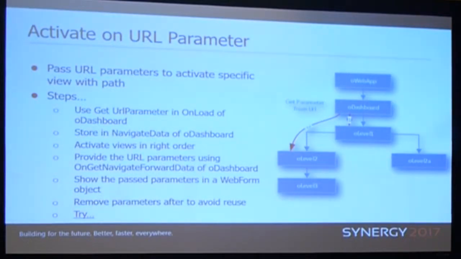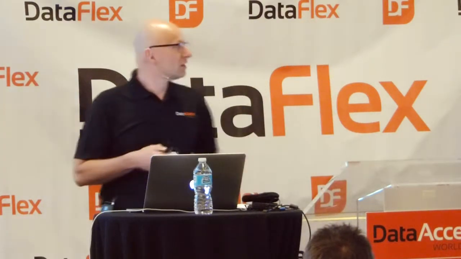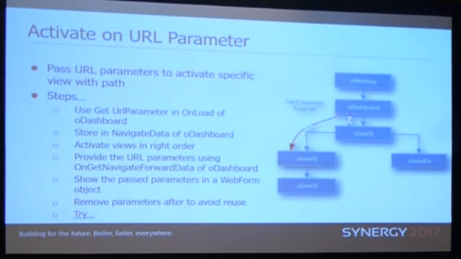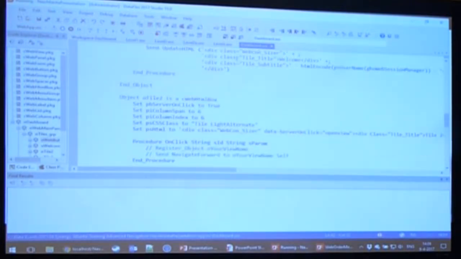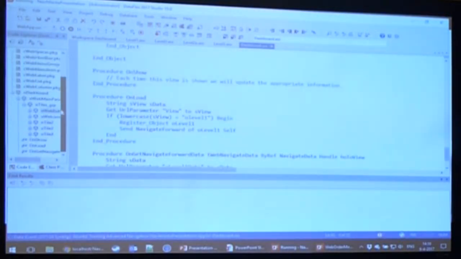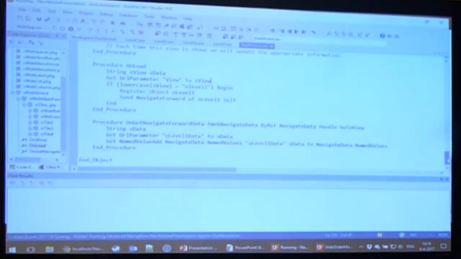Get URL parameter gives you the ability to query the URL that somebody is using to get to your web application and see if there are any parameters passed that you are interested in. In the method onload, let's see, where I have it. Yeah, in the onload of, for example, a dashboard, you can make that call and see if it has some data. I created a sample for that. So if we go to dashboard, onload. Yeah. The onload is only fired the first time it's loading for that specific session.